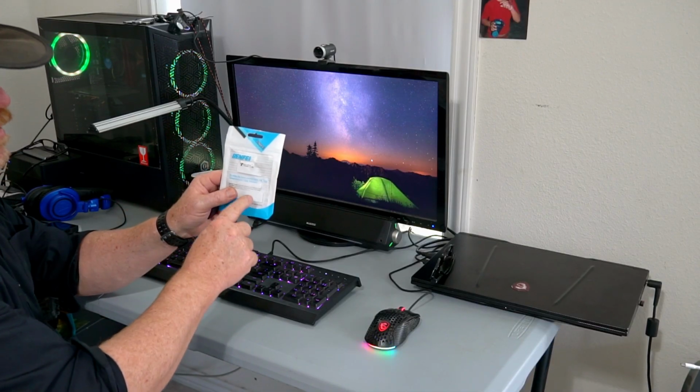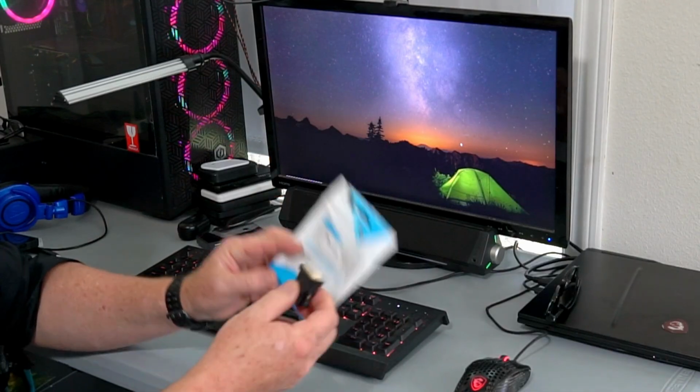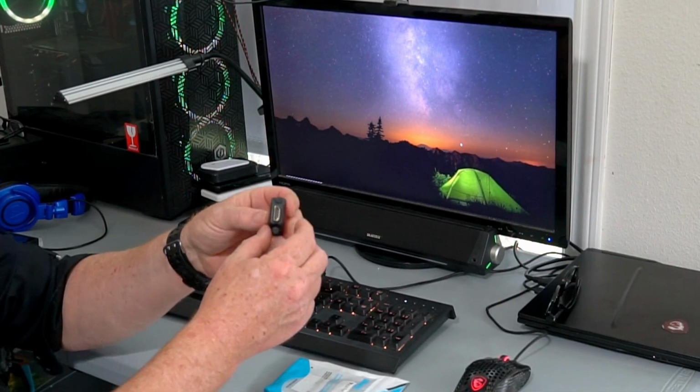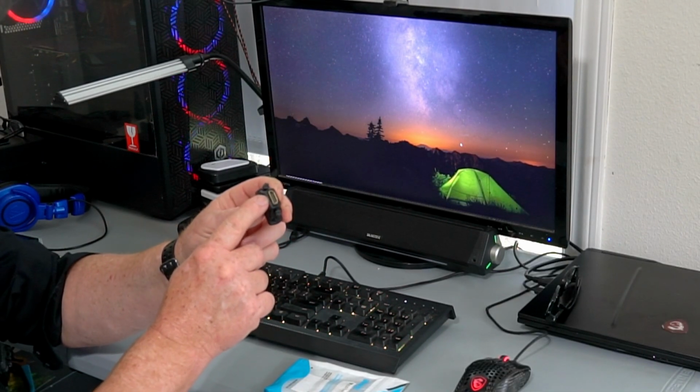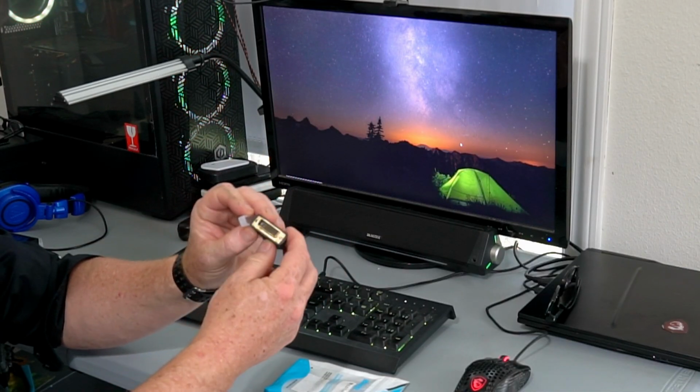These BinFi HDMI to S-Video or DVI adapters, okay? So this is what it looks like. Now, there's two that come in the package here, and on this side you have an HDMI that goes in, and then you can connect it to an S-Video or a DVI port.